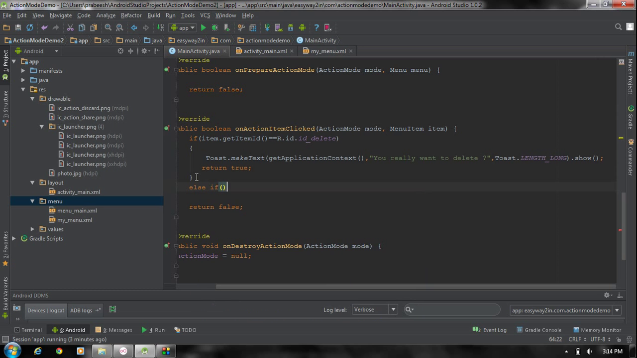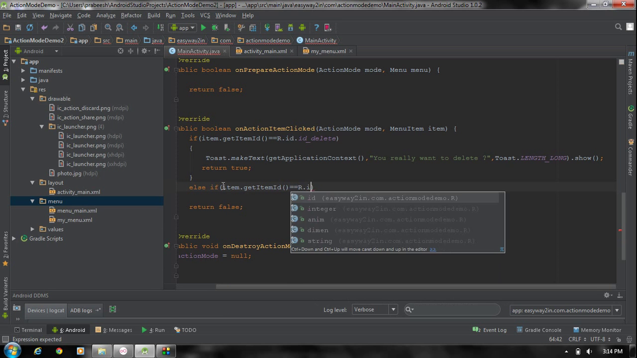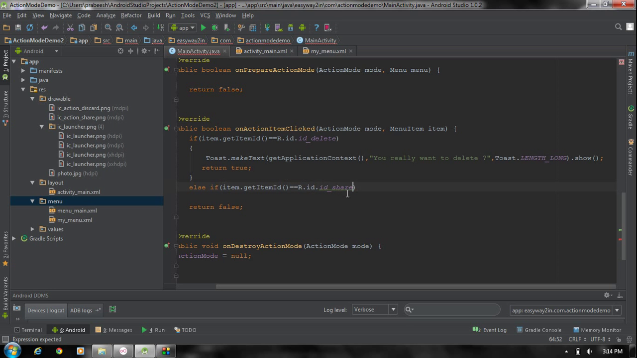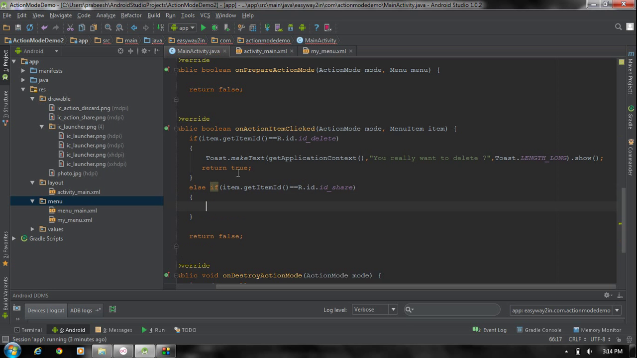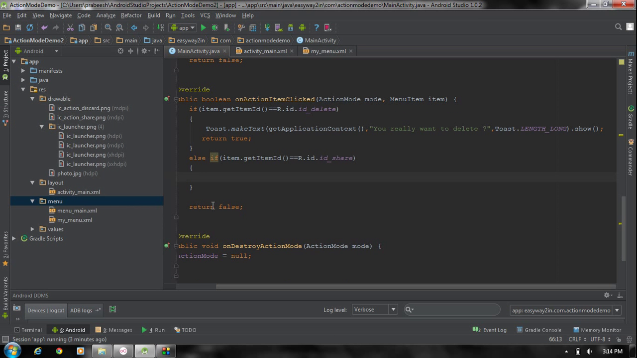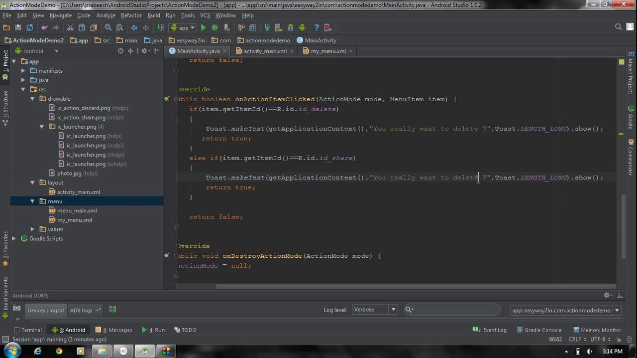One more option is there, the share option. Else if item.getItemId equal to R.id, that particular id is id_share, again make a toast. "You really want to share." Okay, now we can check the application again.